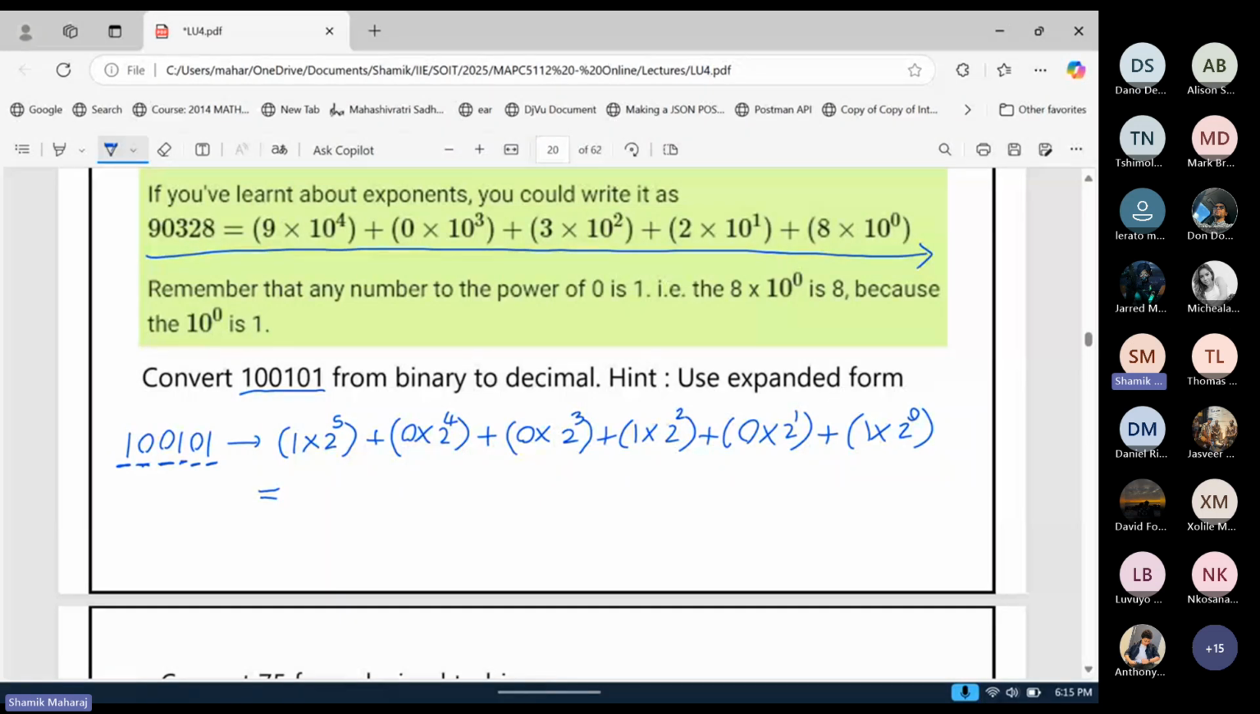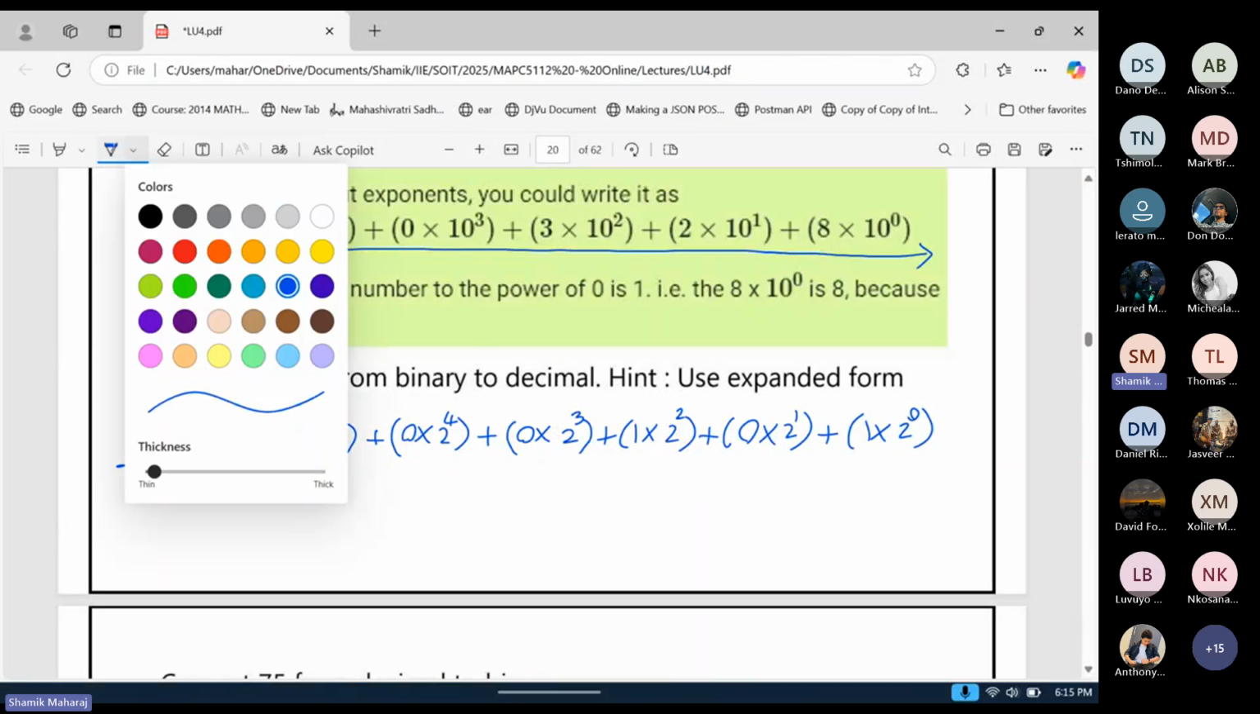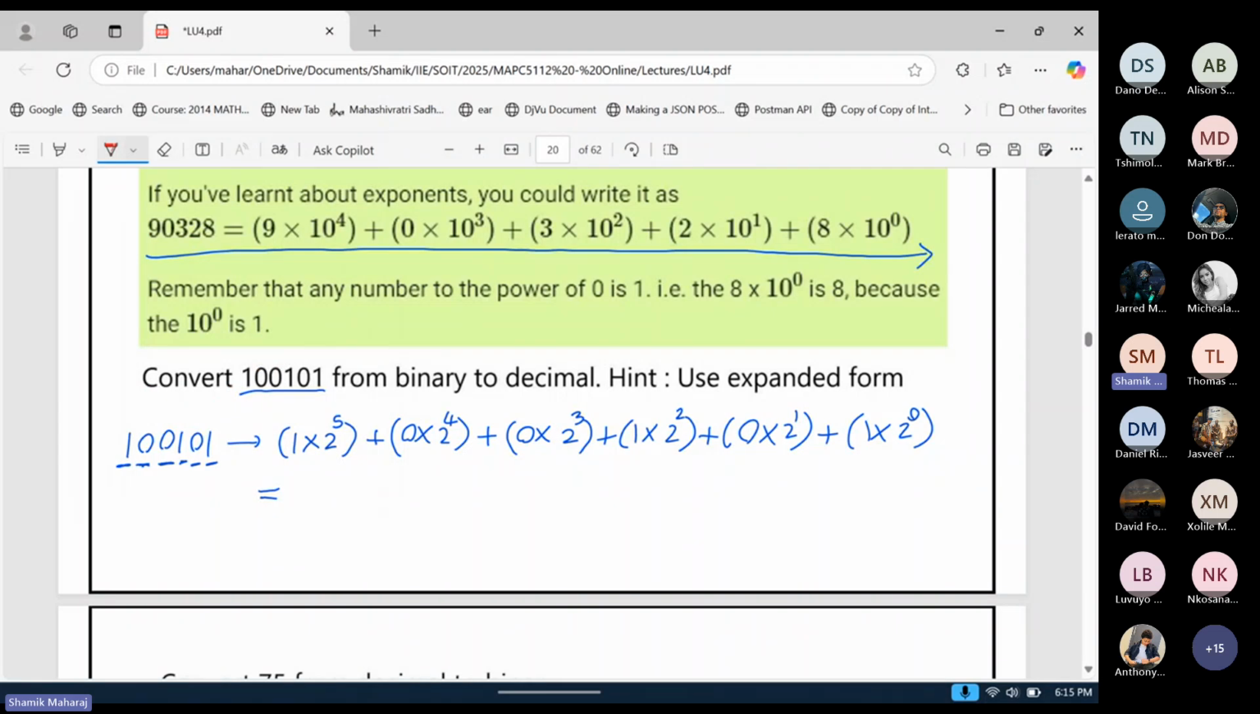We could do that, or we could simplify it further by realizing that all these terms with a 0 in front, like this one here, don't contribute anything, right? Because 0 times anything is 0. So that's gone, that's gone, that's gone. It'll save us some time. And 1 times anything is just that thing itself, right? The 1 doesn't contribute anything. So from the first term, we will just get 2 to the 5. From this other term, we will just get 2 squared. And the last term, we just get 2 to the 0, right?